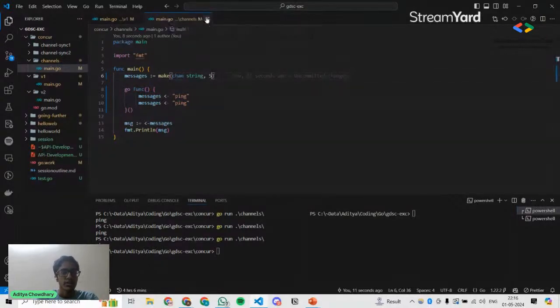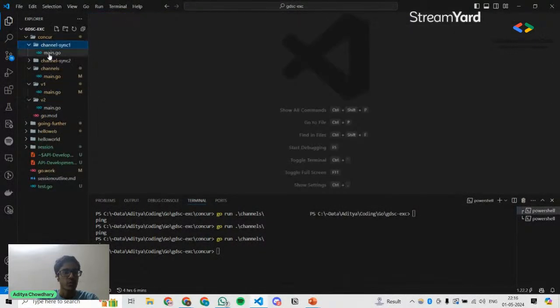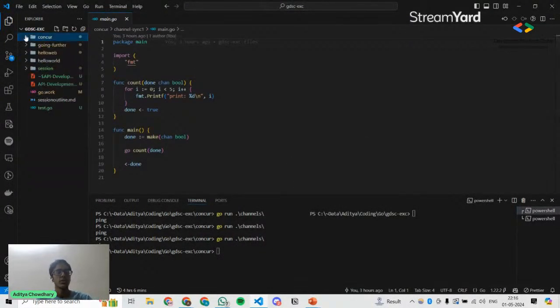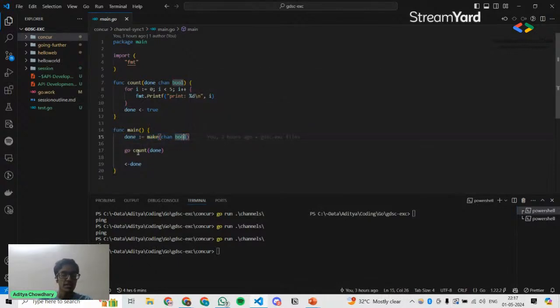And so another example we can see is when we want to sync our goroutines, right? So this is another example of the ping example I showed earlier, but it's a bit more simplified and more realistic, I guess, right? What we're doing here is that we're creating a channel which takes in Boolean values, and we're passing it to count.